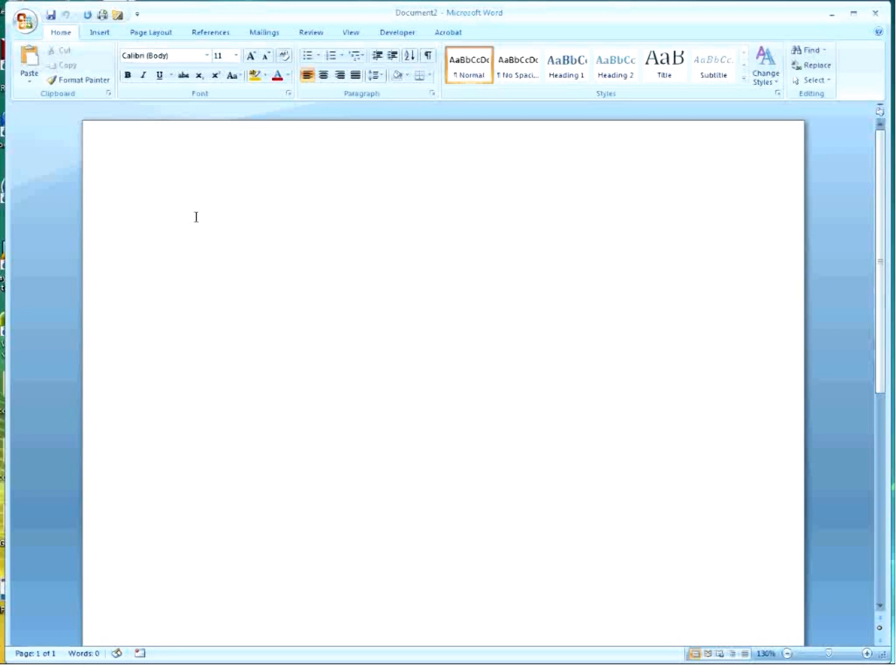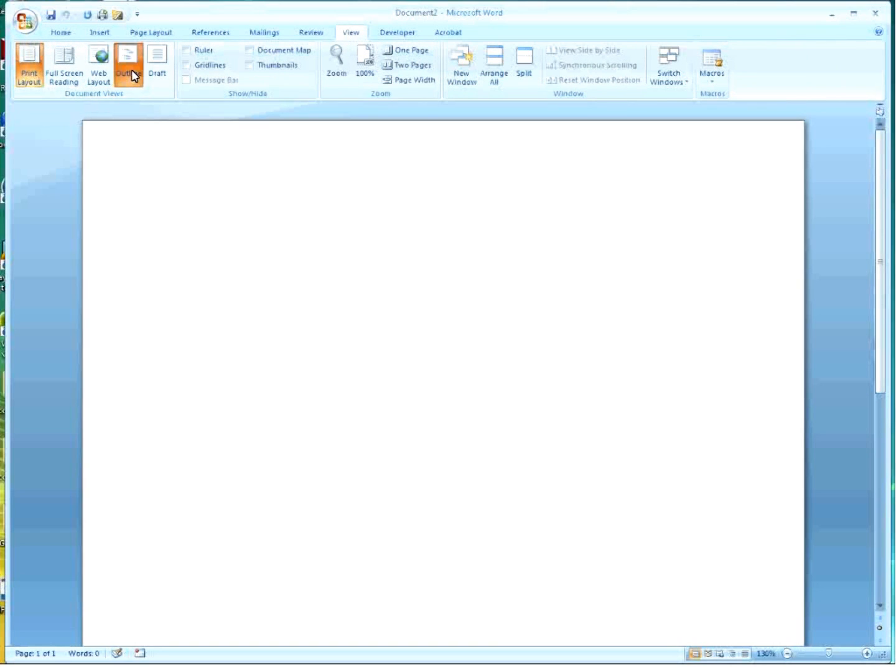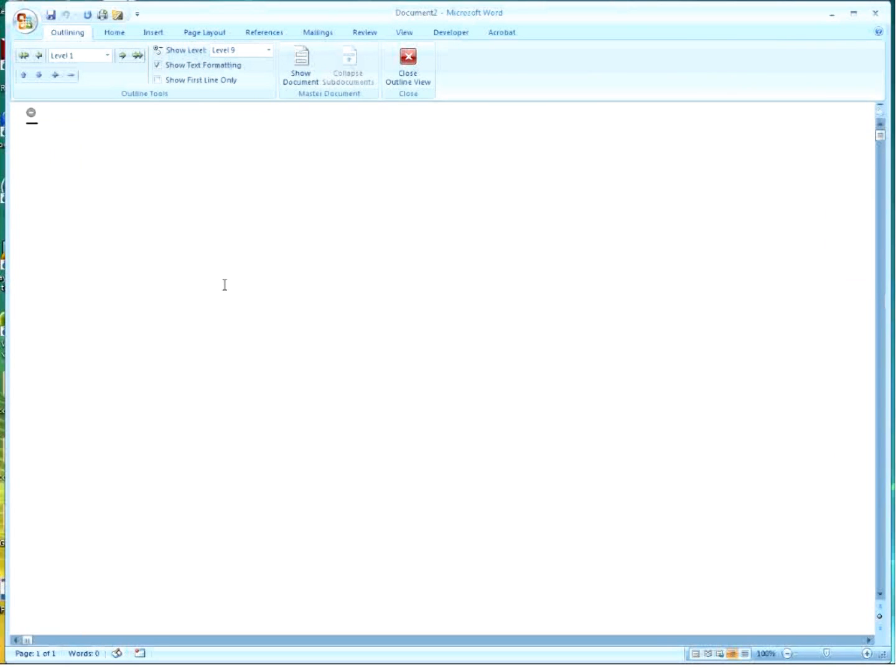And first and foremost, to work in outline view, you have to show your document in outline view. So you go to View, and you click on Outline. Not much has changed except your margins are gone, your page delineators are gone, and you have this button next to what you're doing. So right now, I am on a level 1. If you're on level 2, that means you've indented. If you're on a level 3, you've indented more from there. So I'm just going to start typing.